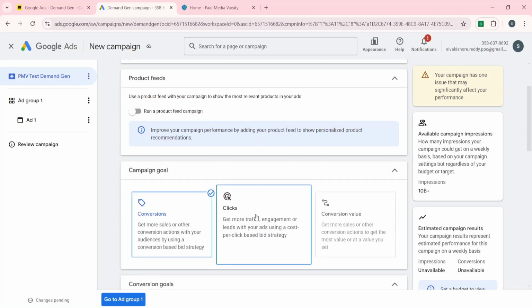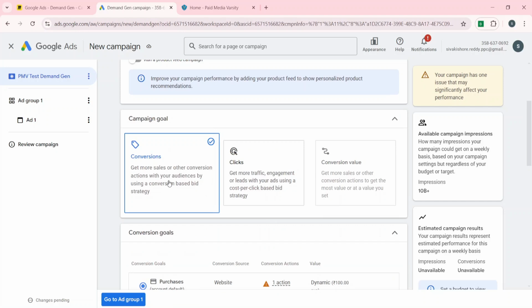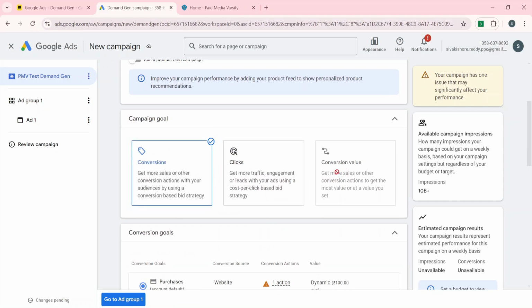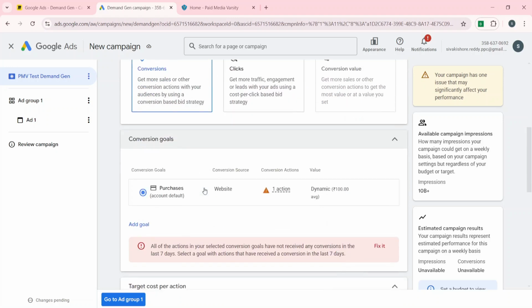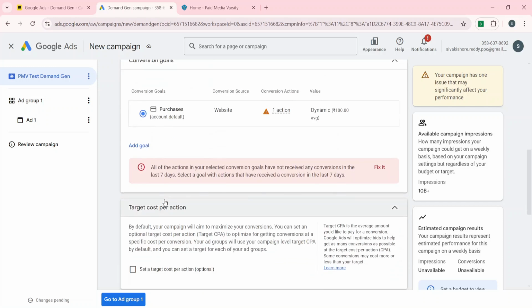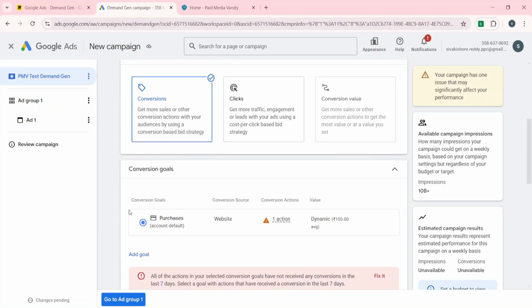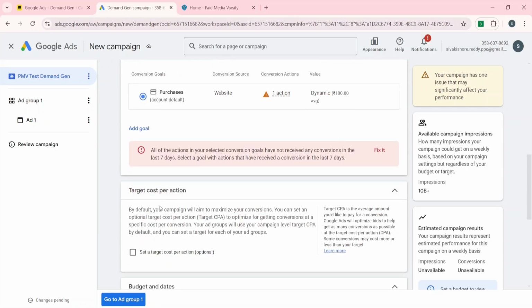So these are the bidding strategies that are available. We have maximize conversions, we have maximize clicks, and we have maximize conversion value. So maximize conversion value will be available if you have some data in this campaign. Okay. So this is the conversion goal that we have selected. So as we have selected the maximize conversion value, here we can also set the target cost per action.